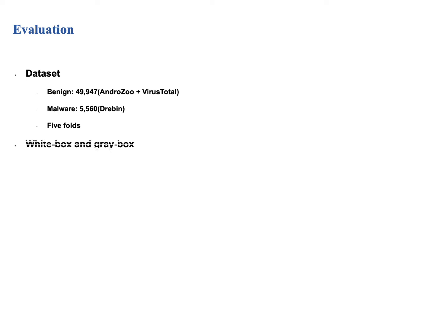Okay, until now we have talked about the method. Now we will talk about our evaluation. In our work, we collect our dataset from the AndroZoo. We get 49,000 benign samples, and we also use malicious samples from the Drebin dataset, which includes 5,560 malicious samples. We divide our data into 5 folds in order to get the training dataset and the testing dataset.